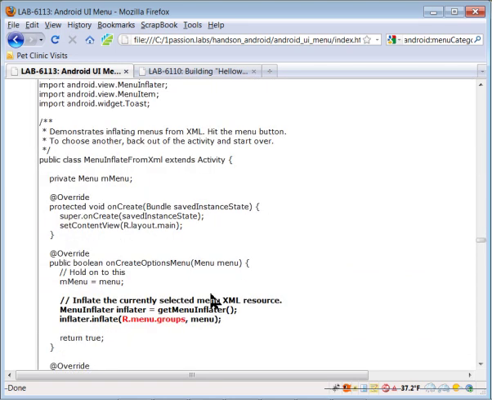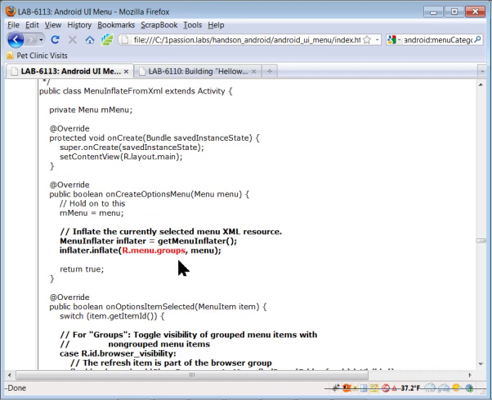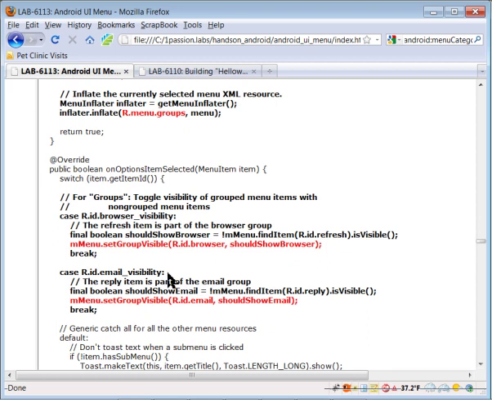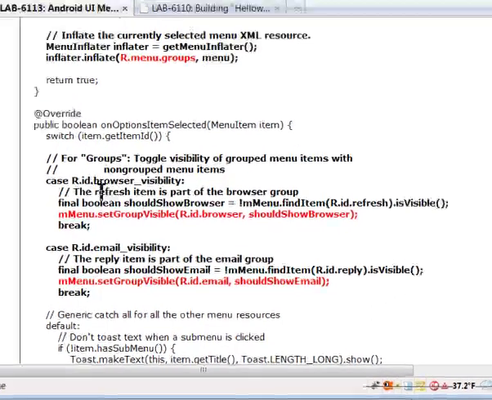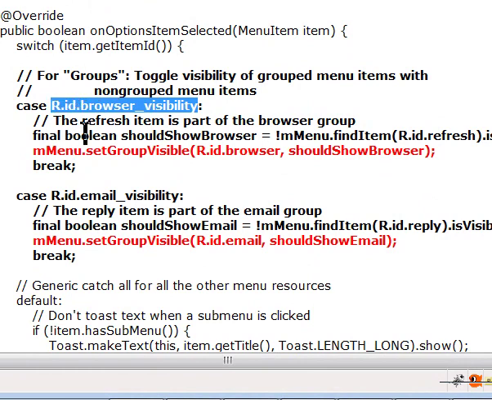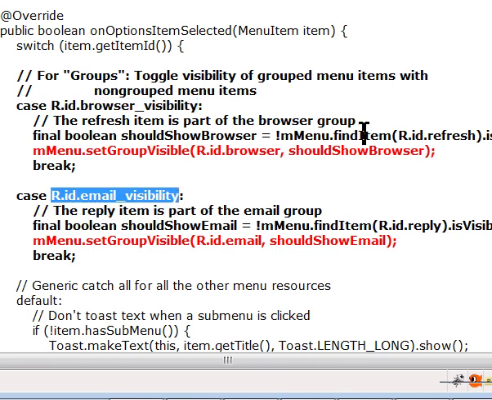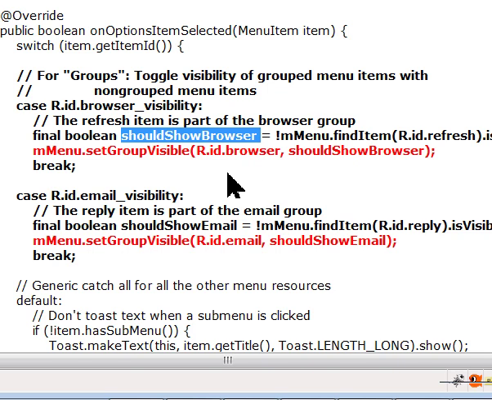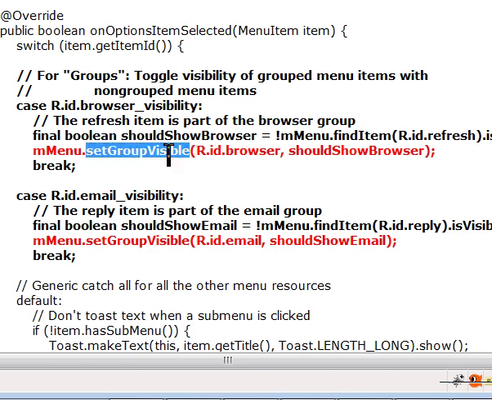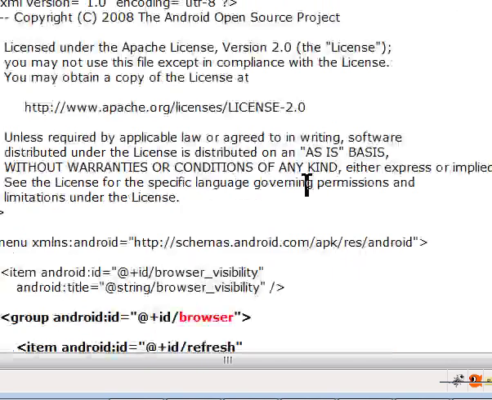So let's see the code. Again, we get the XML resource through the inflate method. Basically here we have two group IDs. The browser visibility menu item is one group, and this is a second group. When either of those two menu items is selected, what we are doing here is switching the should-show-browser value flag, either one or nothing; it will just get reversed. And then we are setting the value, either visible or invisible, by calling setGroupVisible. Same thing with this. All right.